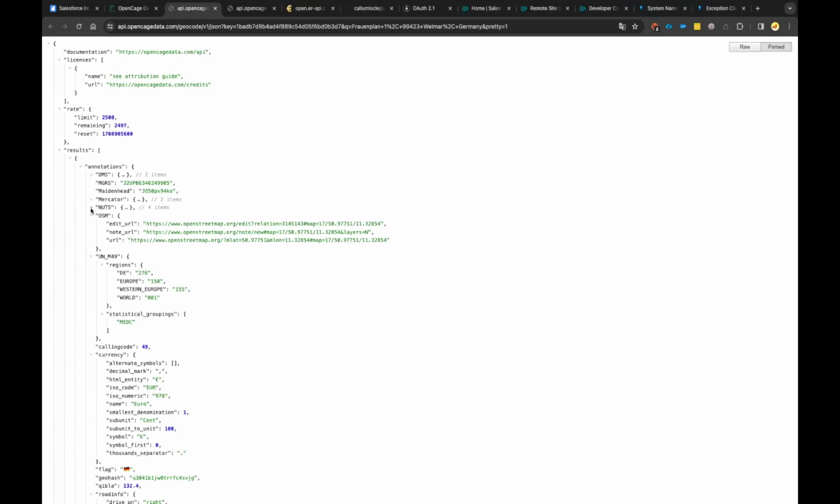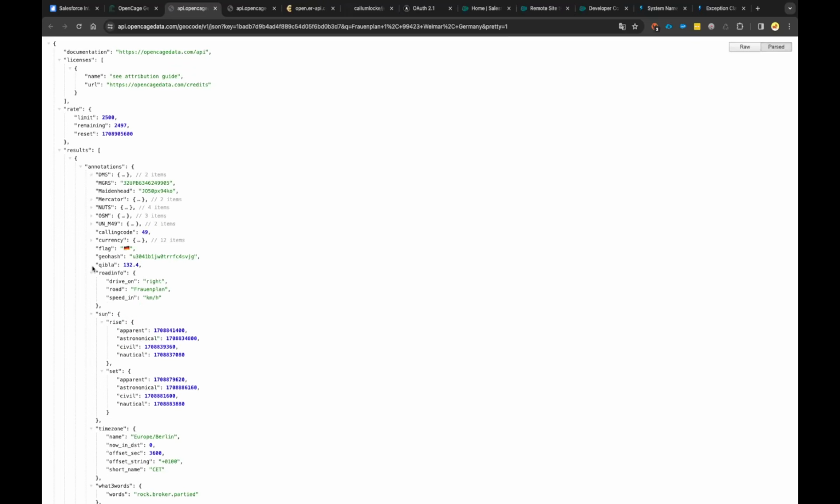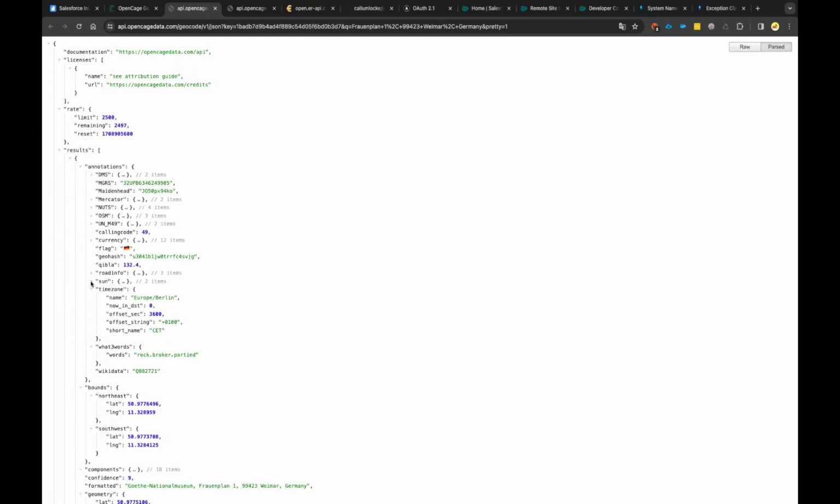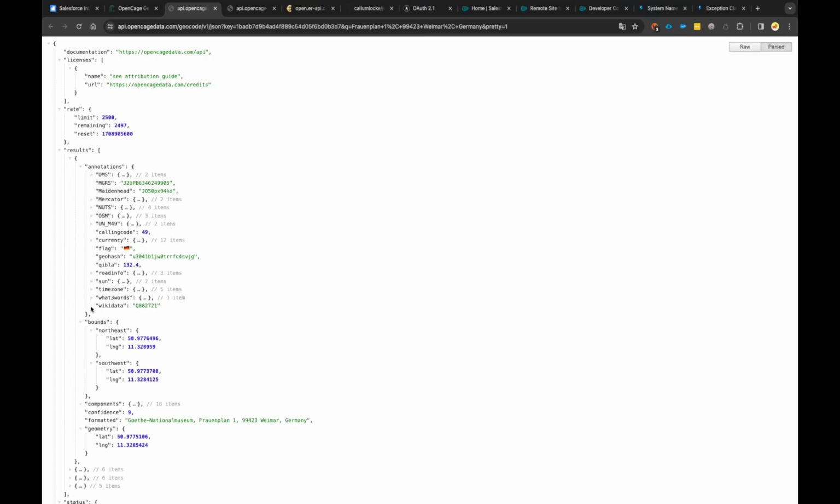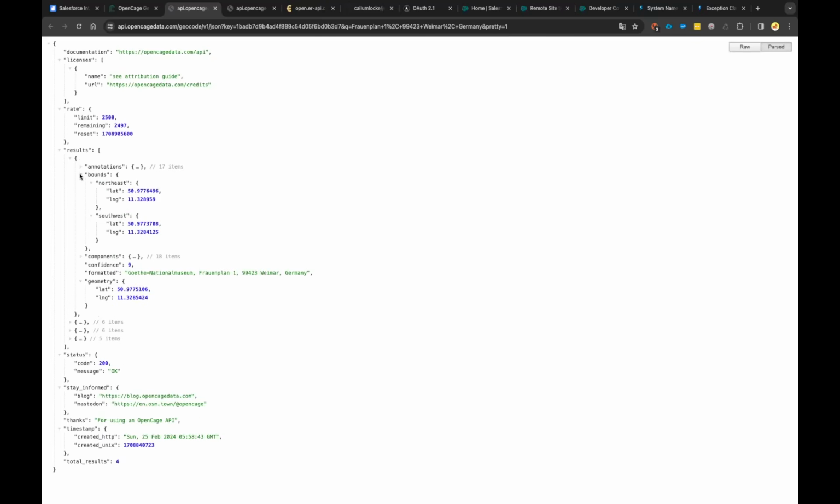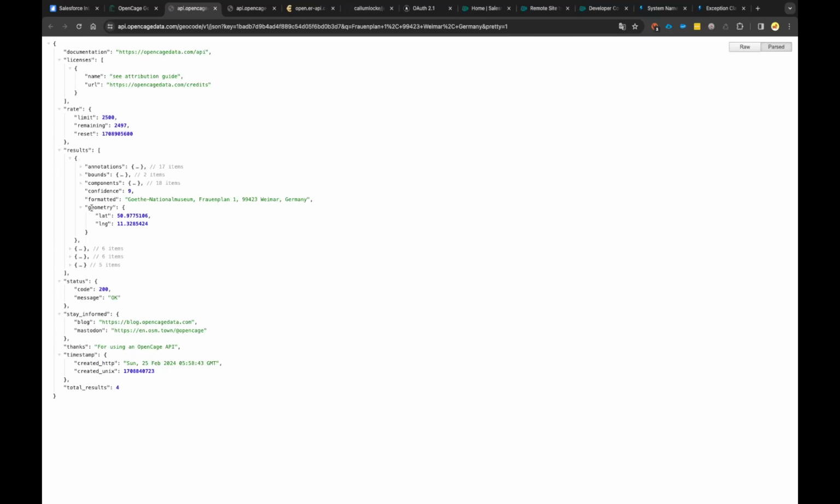Under that result, you need to go to geometry in case of your forward. Okay, this is annotation, bounds, and this geometry is where you are going to get the latitude and longitude.